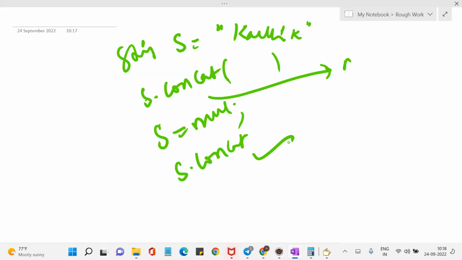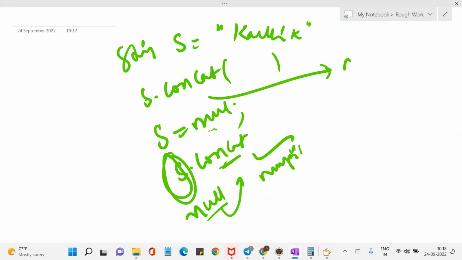Null pointer exception. Why am I getting a null pointer exception? s does not have memory. This s is null. In order to call a method, you need an object. Here you are nullifying the object, then garbage collection will collect it, so there is no object at all. On top of null, you are trying to access some method. Hence, you will get a null pointer exception. This is a very common issue that we face in regular coding, right? Yes, sir. Correct, sir.